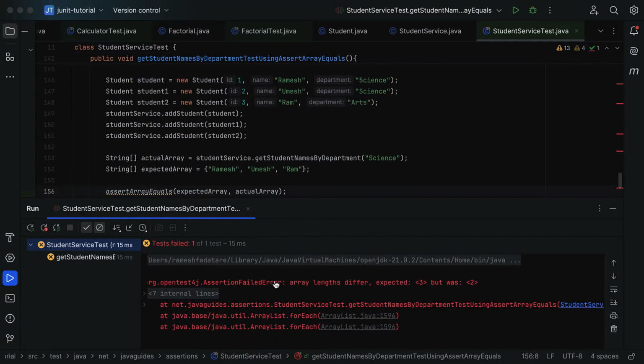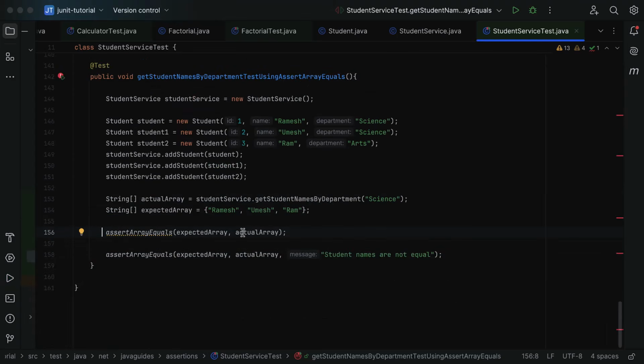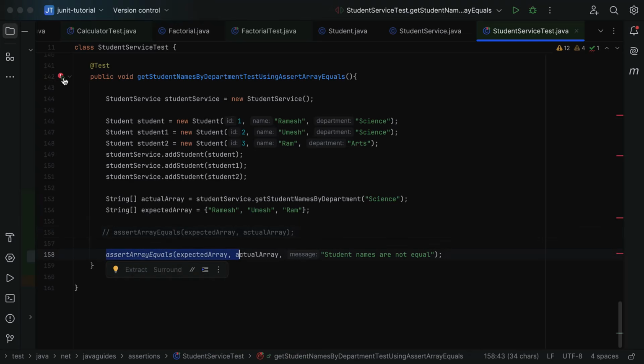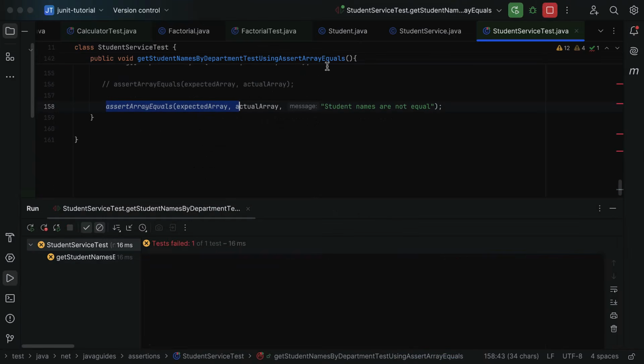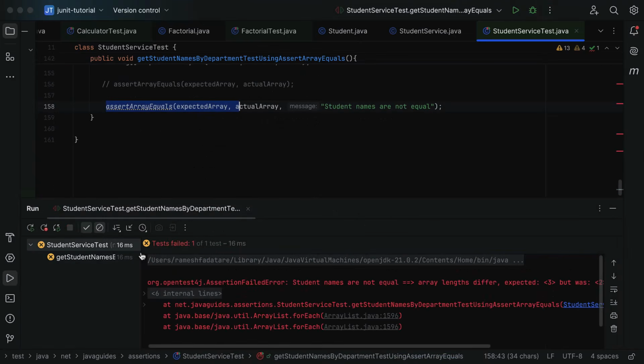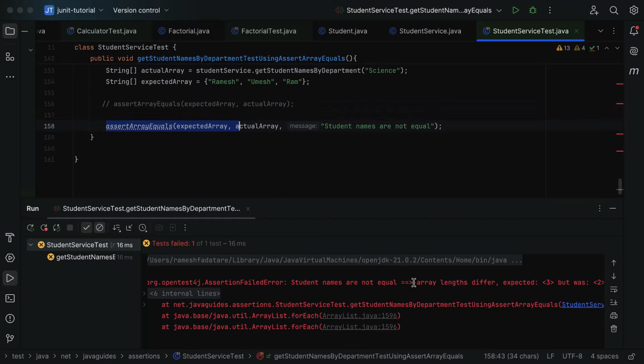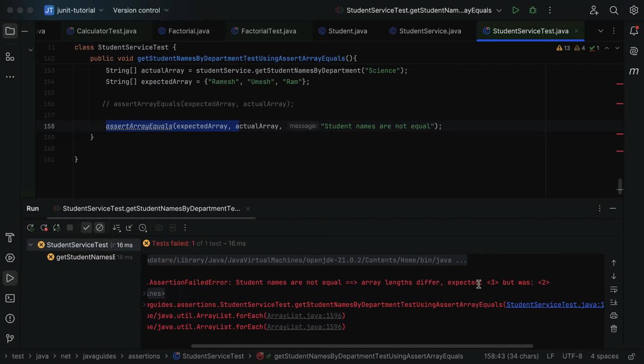Notice here the test failed with the message array lengths differ. So this is due to this assert. Let me comment this out so that we can see the result of this assert. Now let me run the test case again, and you can see the test failed with the custom message student names are not equal. And you can see more details like array lengths differ, expected 3 but was 2.